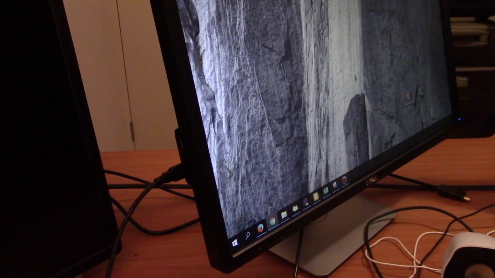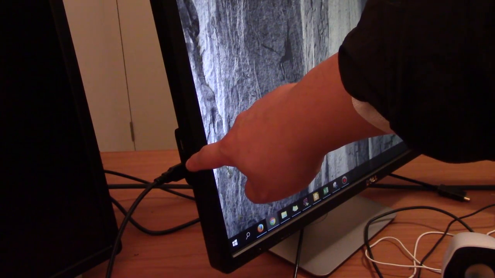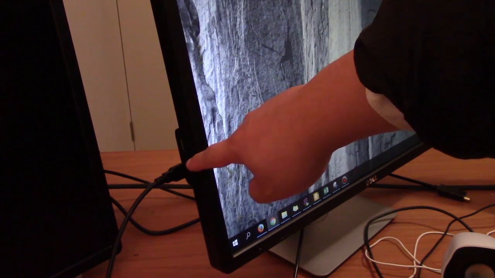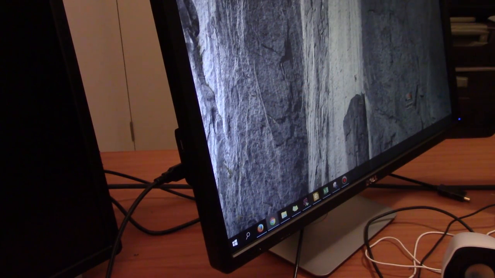Hey guys, I'm currently using my Dell monitor, and you can see that on the side of the monitor there is a USB port, which is really cool.